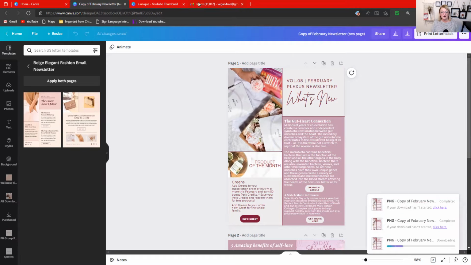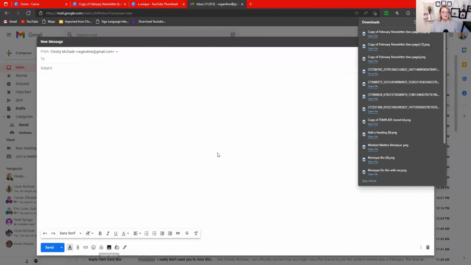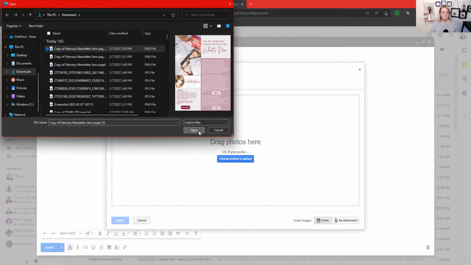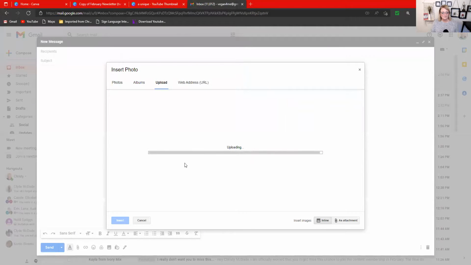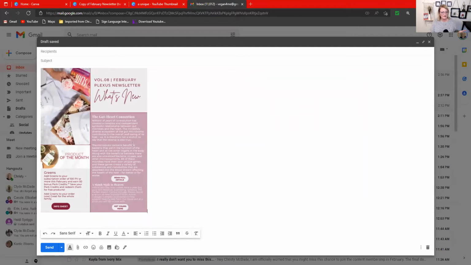Now we have our newsletter. We're going to go to our email. We're going to insert that newsletter that we just made. So now the newsletter is in the body of the email, but if they click on it, of course, it's not going to go anywhere because it's just a PNG, but you see they could want to click on it.